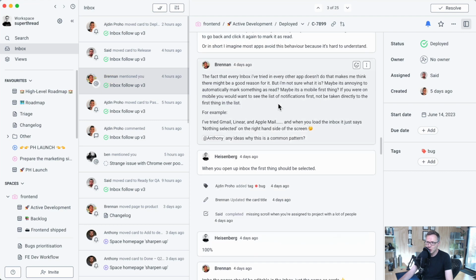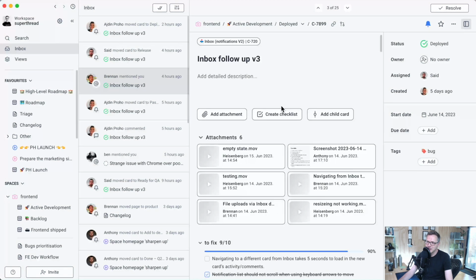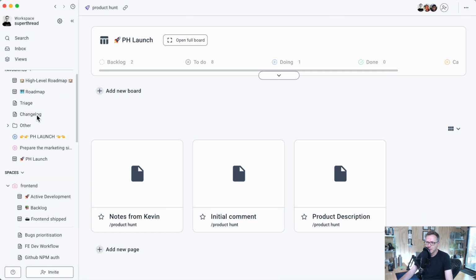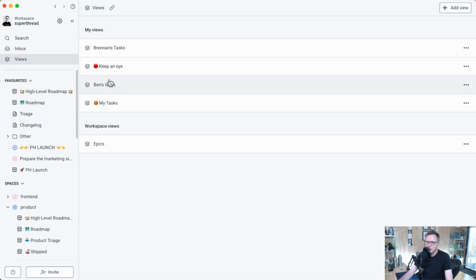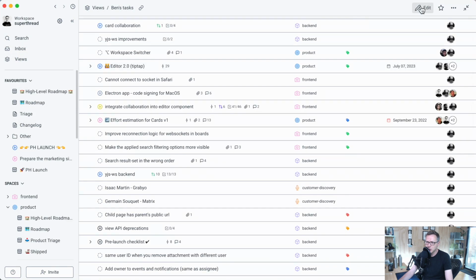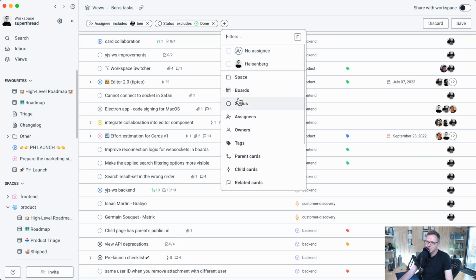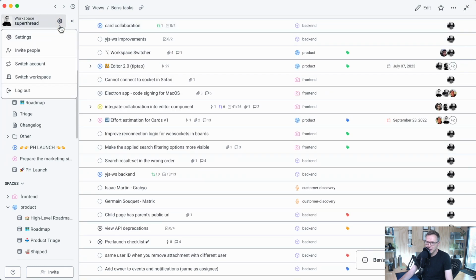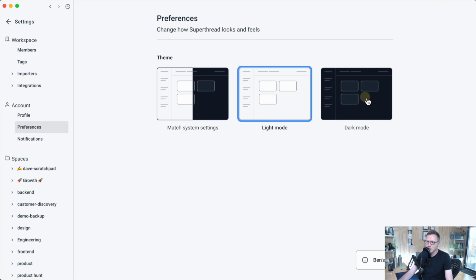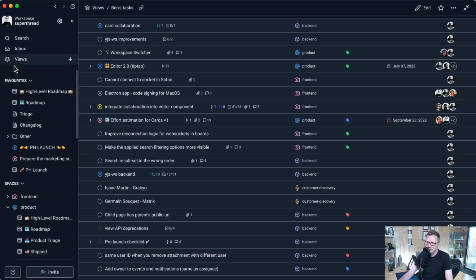You can respond to comments there. You can basically just leave an inbox if you wish to. Okay, the other word I mentioned is views. Views are lists which you create by adding filters. So you can create any sort of a view with any sort of a list of tasks. And we also have the dark mode, which helps developers work more easily.